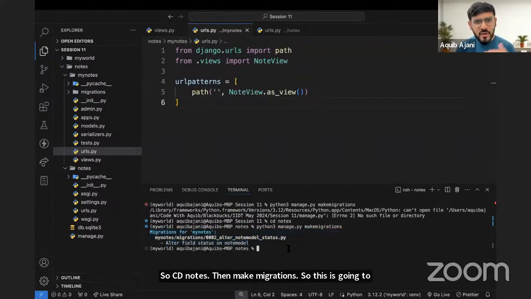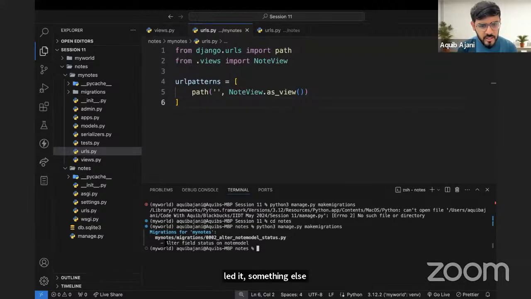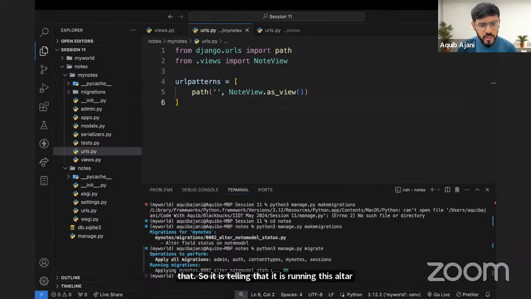I think yesterday we called it template. We called it something else. I think it was content or a category or something like that. So it is telling us that it is running this alter command. So when we run migrate, it should then go ahead and change that. You can see it has changed the node model status. So okay. And then we can go ahead and we can start our server.